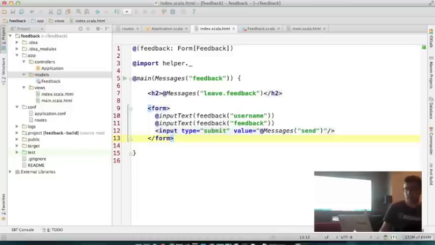These input text are helpers that Play provides for rendering fields in forms, so that'll also handle rendering the error messages and things like that for you. And we're passing the username field of feedback, the feedback field of feedback, and we've got a submit button. Obviously this isn't going to do much yet because we haven't defined an action for the form.